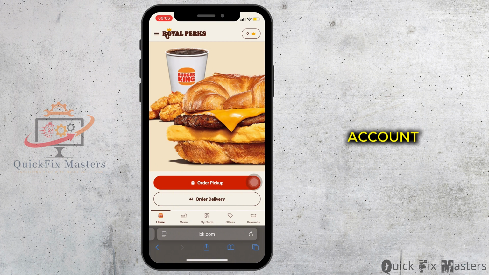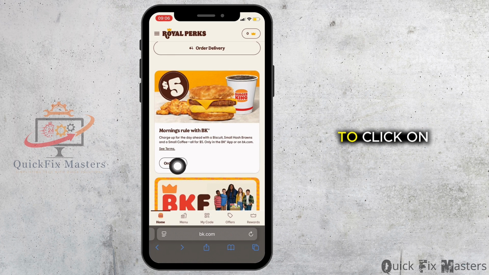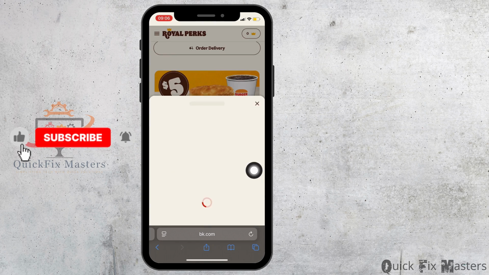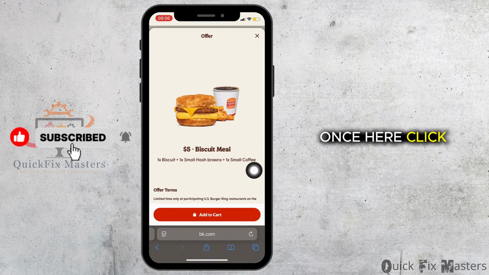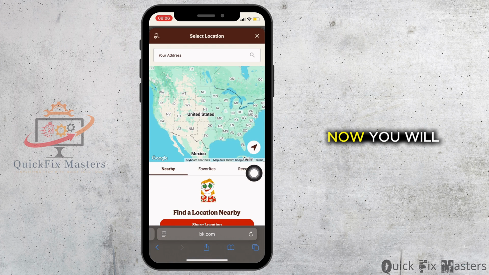Once you have been logged in, now simply go to any of the products that you want to order. You simply have to click on Order Now. Once here, click on Add to Cart at the bottom of the screen. Now you will need to enter the nearby location in which the Burger King is available.